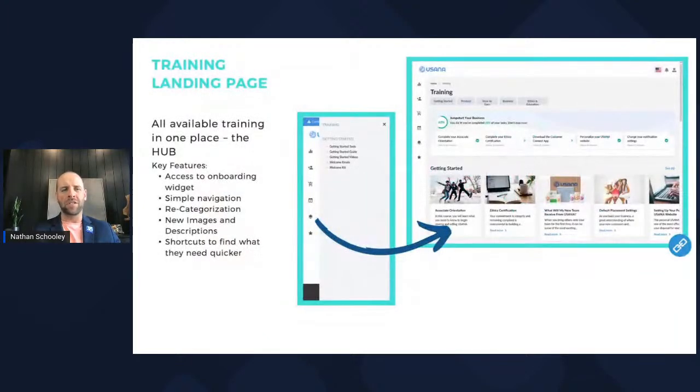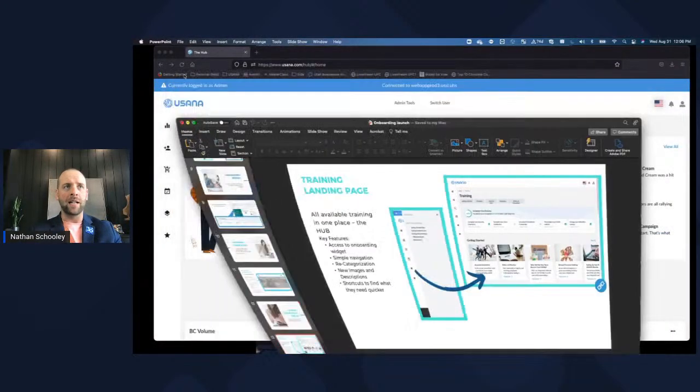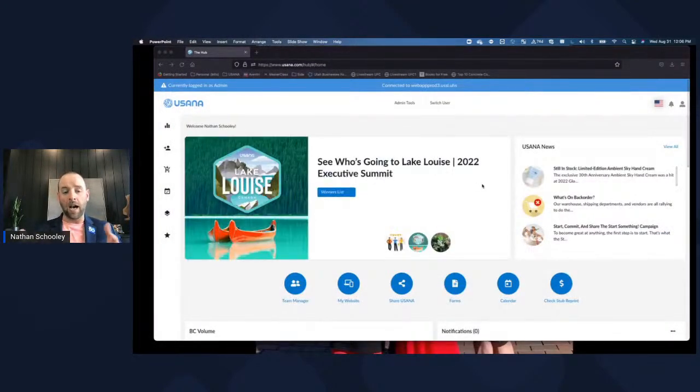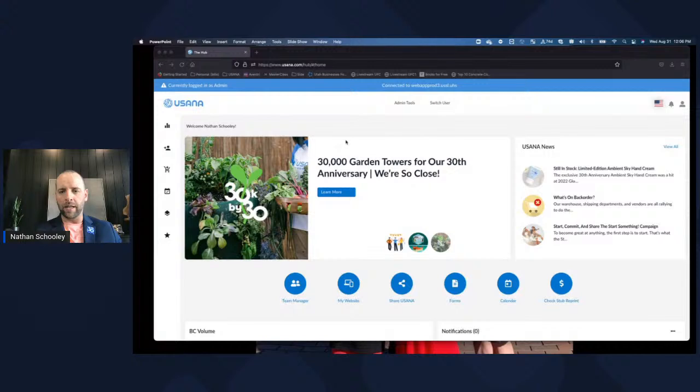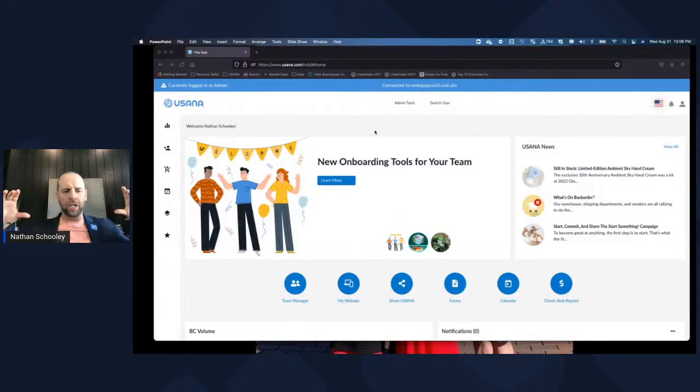And then the landing page, we're going to talk about these things as well. So I'm going to exit out of the PowerPoint here, and I'm just going to minimize that. And we'll just jump right into the hub. So this is where you log in. It welcomes you, and then right here is where the new onboarding widget is going to be.